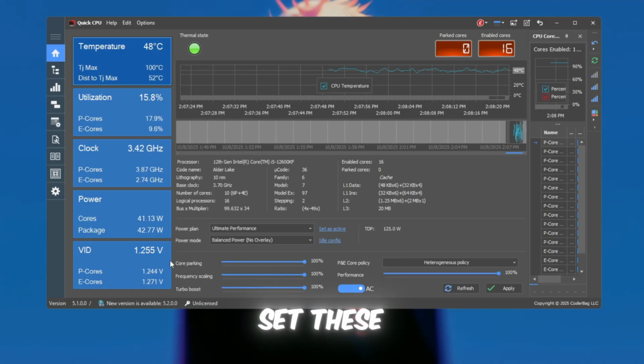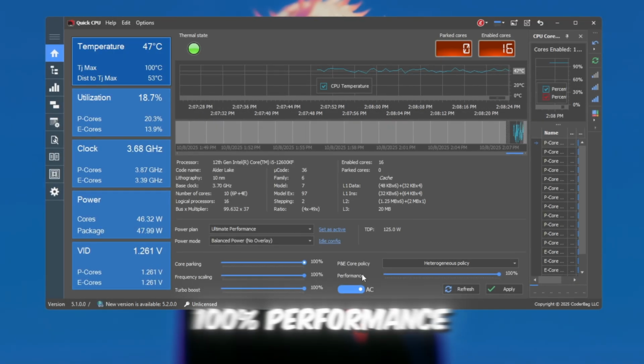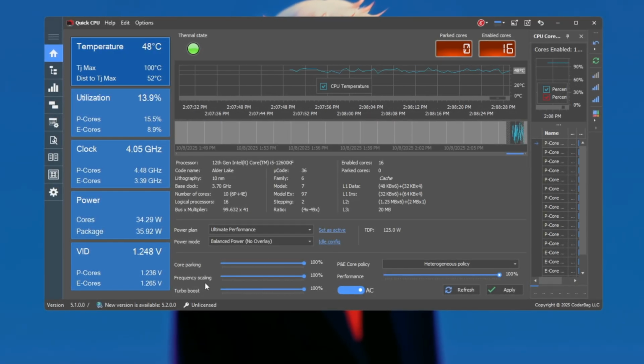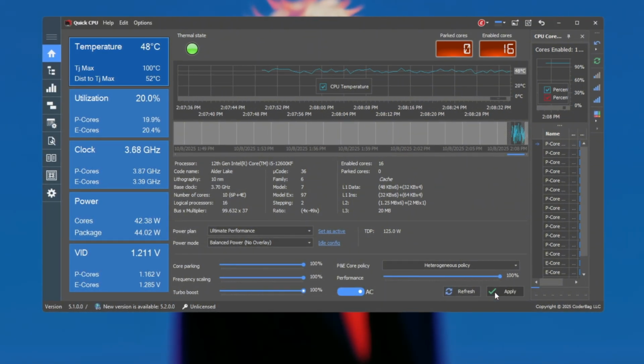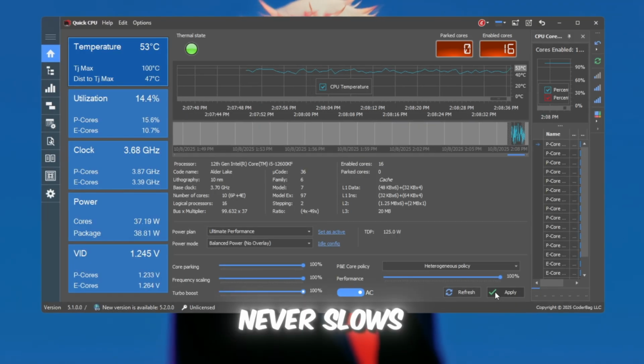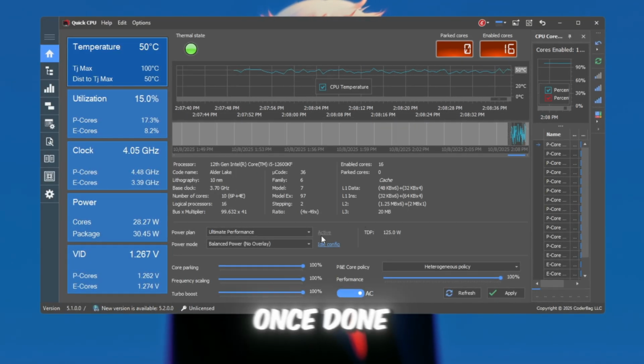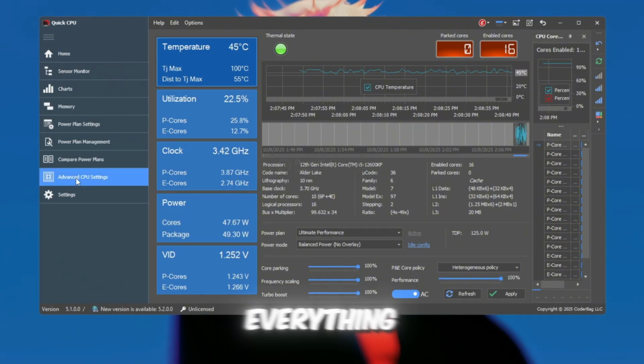Now scroll down and set these sliders. Core Parking, 100%. Performance, 100%. Frequency Scaling, 100%. Turbo Boost, 100%. These settings make sure your CPU never slows down while you're gaming. Once done, click Apply, then OK to save everything.